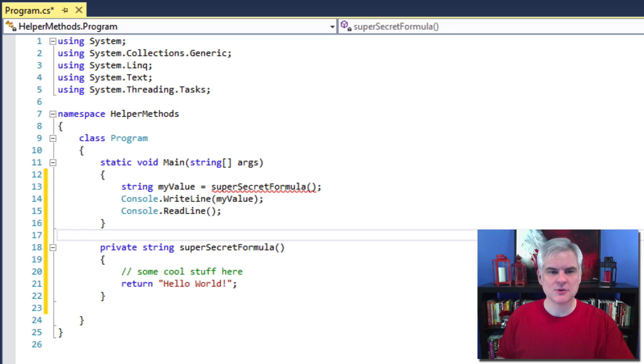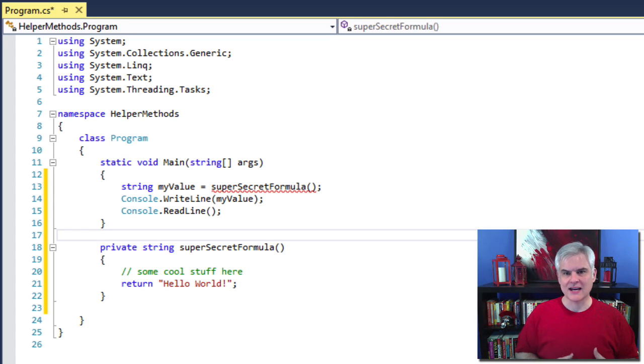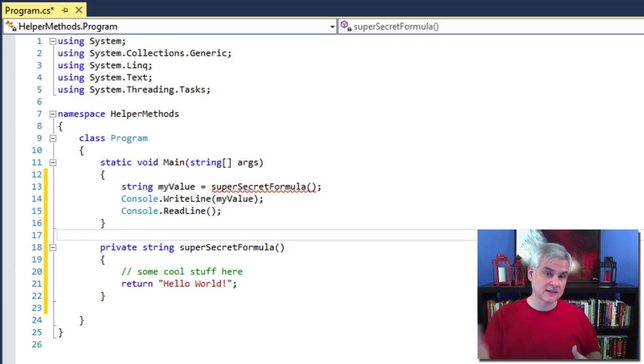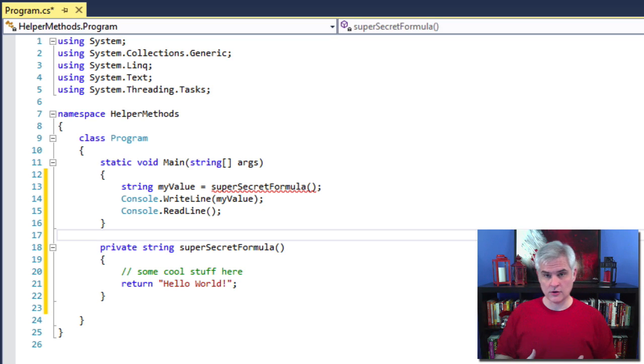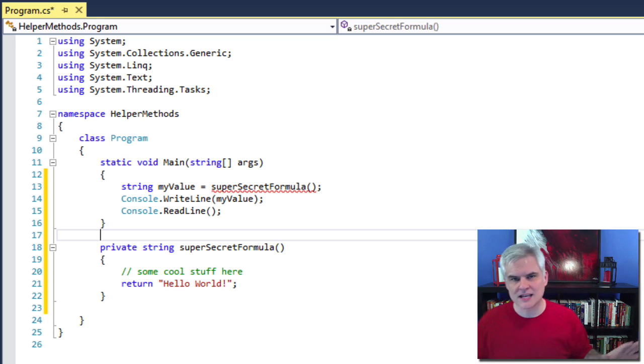So then, in line number, looks like 21, I use the keyword return. And this is the command to deliver the results back out to the code that actually called it. So in this case, we're returning back a literal string, hello world. Now, admittedly, this is a very simple example. Ideally, we would have really done some super secret formulas, some really cool stuff in this method. I wanted to keep it simple.